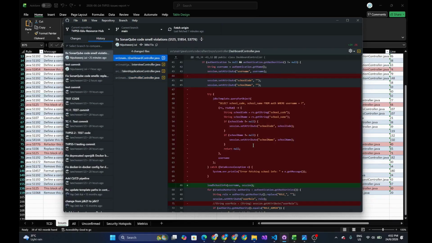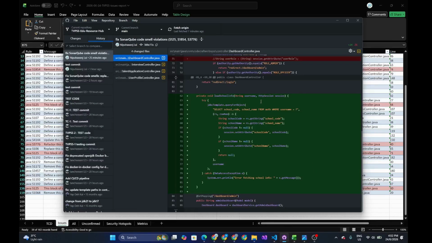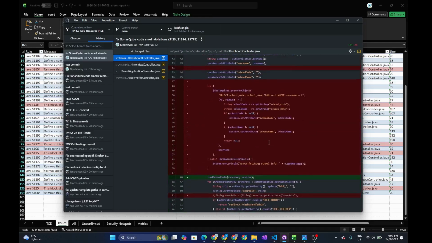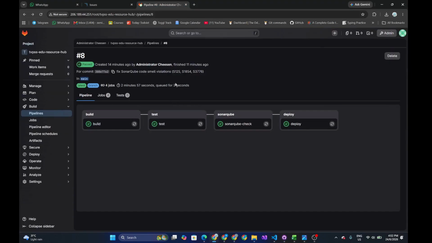So at the dashboard controller, it says that the cognitive complexity is too high as it is too nested. So I have extracted it to become a function by itself and just call the function, which helps solve the SonarQube code smell. And yeah, that is all for me.